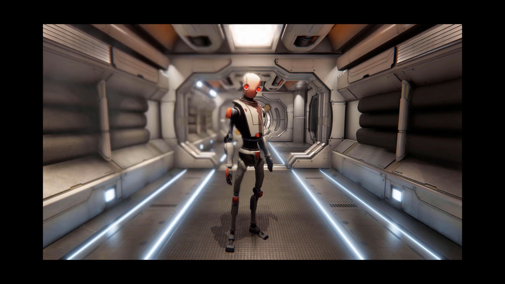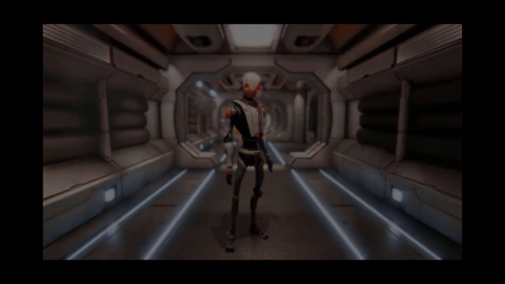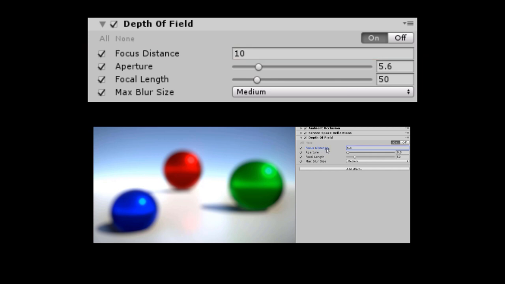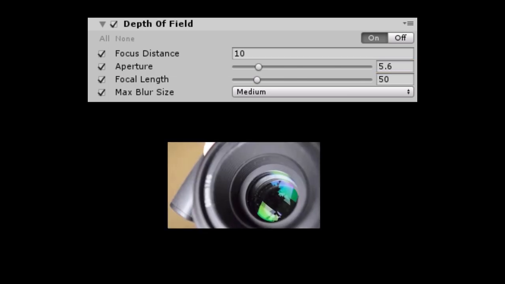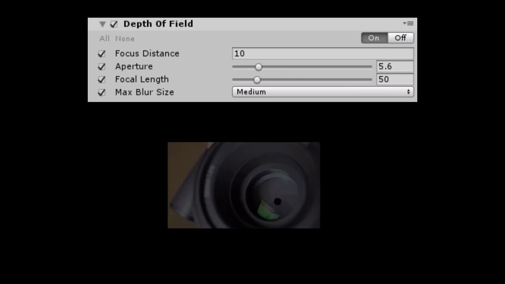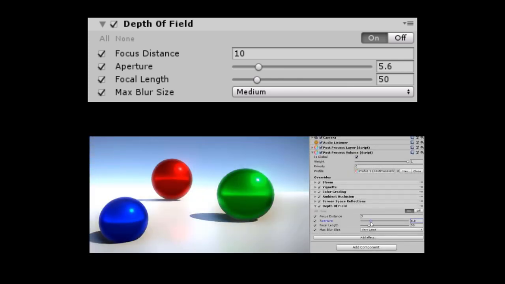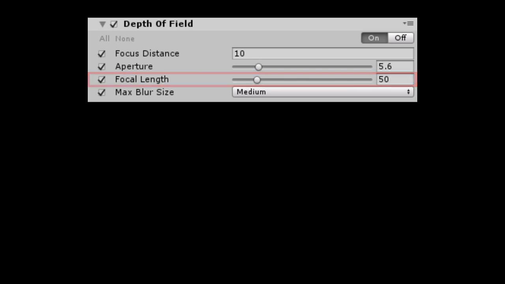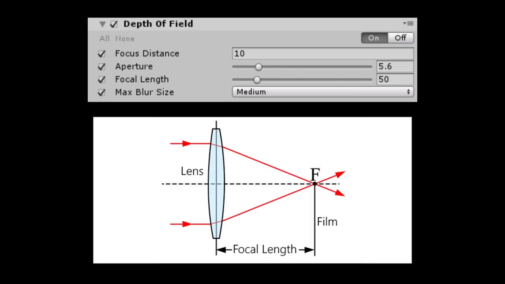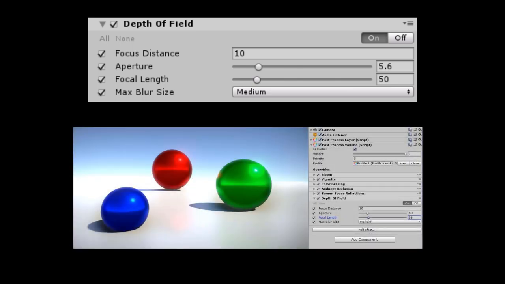Depth of field applies a blur to areas out of focus and is a great way to draw emphasis. Focus distance refers to the distance from the camera which is in focus, also known as the focal point. Aperture, or f-stop in photography, refers to how open a camera lens is to let light in. For Unity, the lower the value, the greater the blur. Focal length in photography refers to the length between the lens and the film. A greater value will result in more blurring.